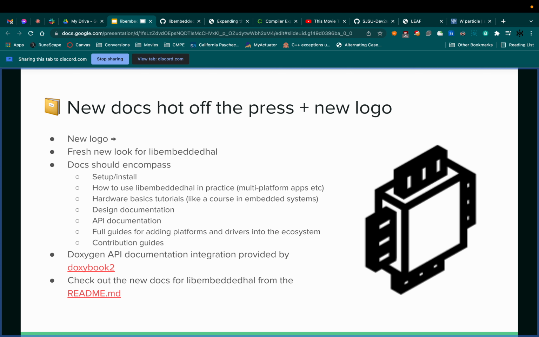Design documentation is on there as well, API documentation, full guides for adding platforms and drivers to the ecosystem, and contribution guides. None of these are filled up at the moment. All that stuff's empty at the moment, except for the API documentation.